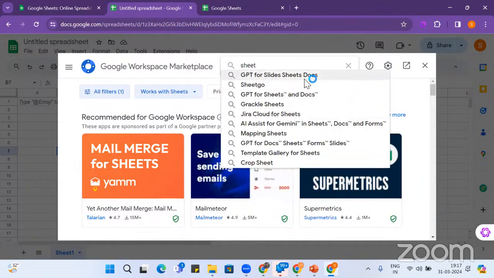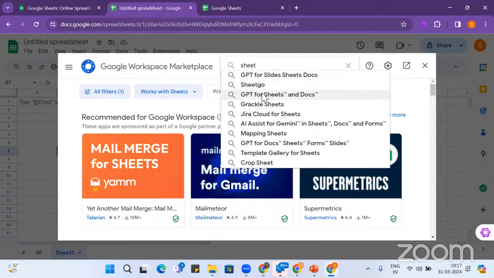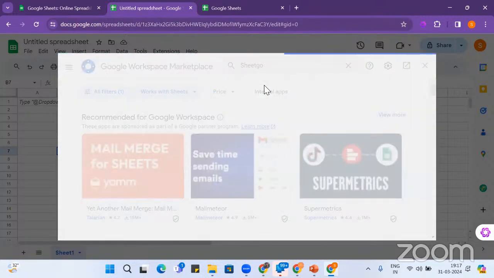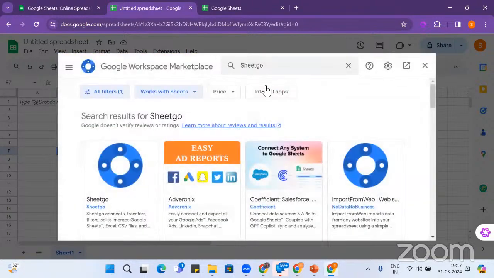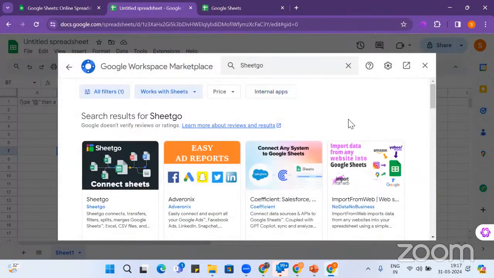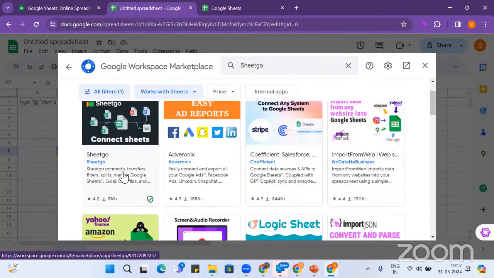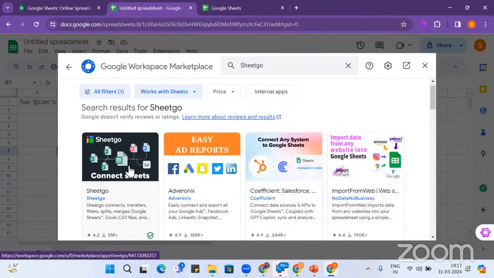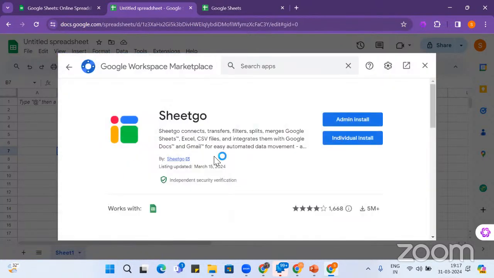GPT for Slides, Sheet Docs, Sheet Go. Let's see Sheet Go. There are a couple of paid ones and a couple of free ones, and I generally go with free versions. So here is Sheet Go: connect, transfer, filter, split, merge, Google Sheet, Excel, CSVs. I did not use it, but it seems to be interesting.